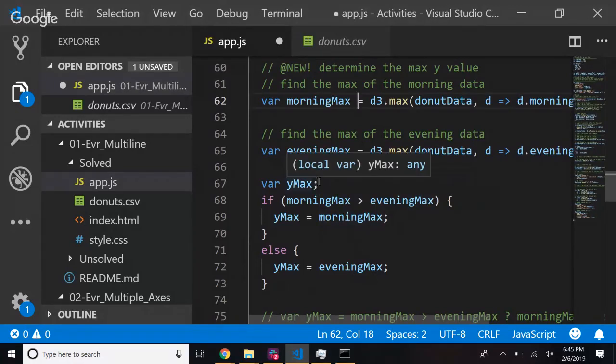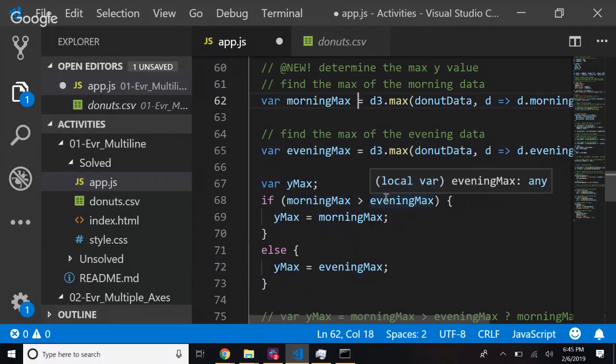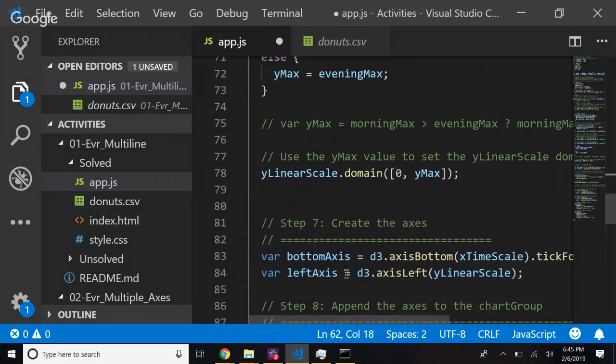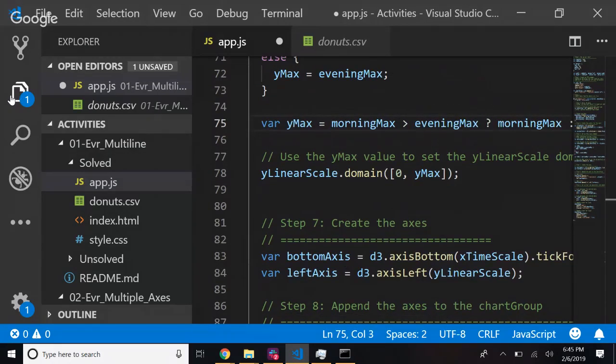So what it's trying to do is, well, I have two data sets. So let's say if morning max was 90 and evening max was 70, then this if statement is true, Y max will be morning max, which is correct. If it was lower, let's say for some reason, it will go to the evening max. I mean, that should be clear. Yeah. Okay.